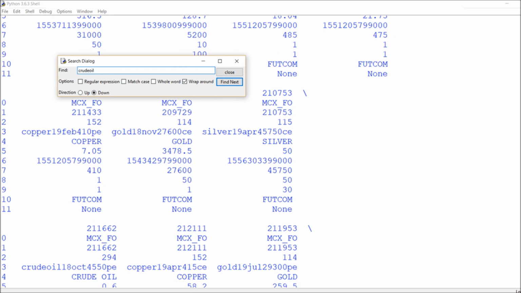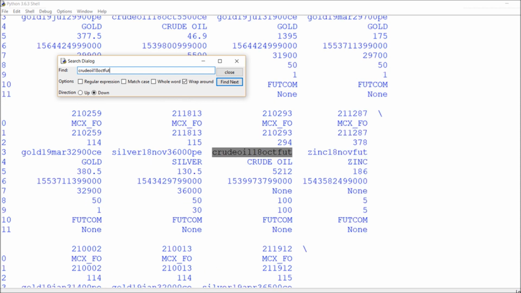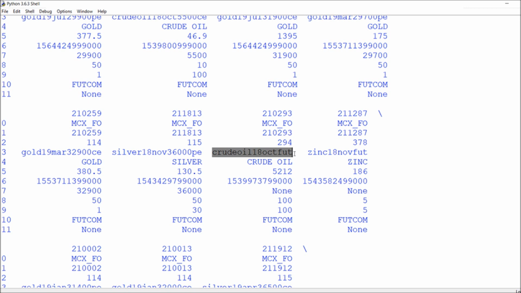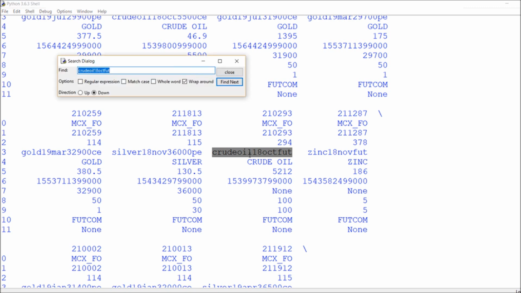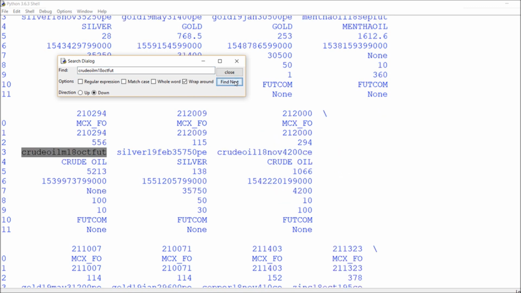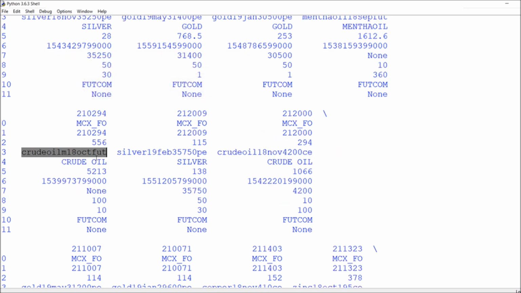Crude oil 18 October future. Let me check whether I can find it or not. Okay, so here the data is there which I am looking for, so I will just copy these things. One more: it is like in a mini, so I will try to fetch the mini one. If I search crude oil with mini, it may have mini. So this is what I want to fetch, so I will check with these things.